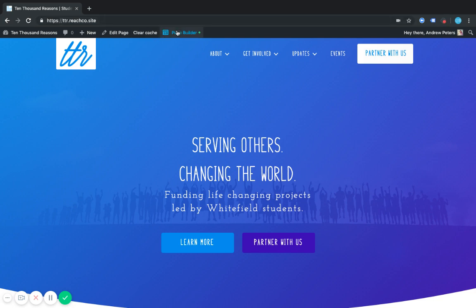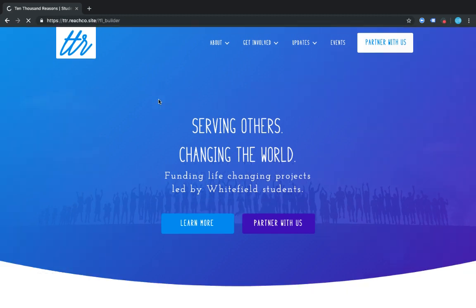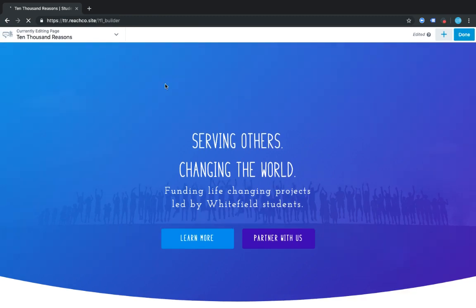And if I click Page Builder, it will bring up the page builder that we use to build out the pages. And of course, there'll be another tutorial that goes through how to work with the page builder to make changes.